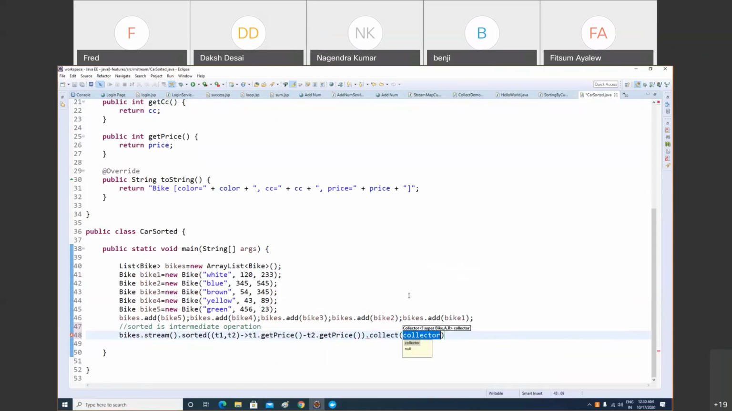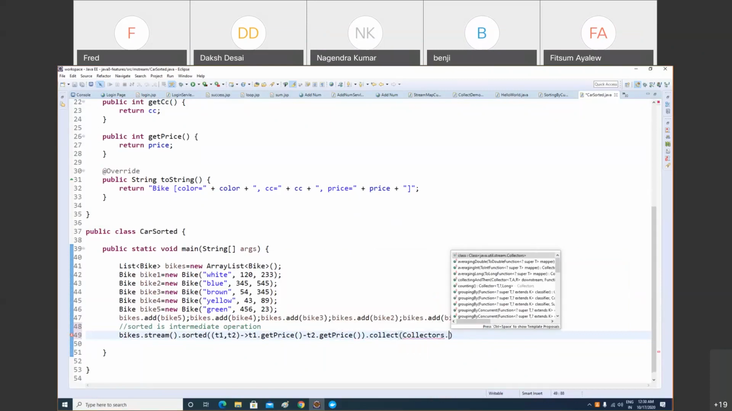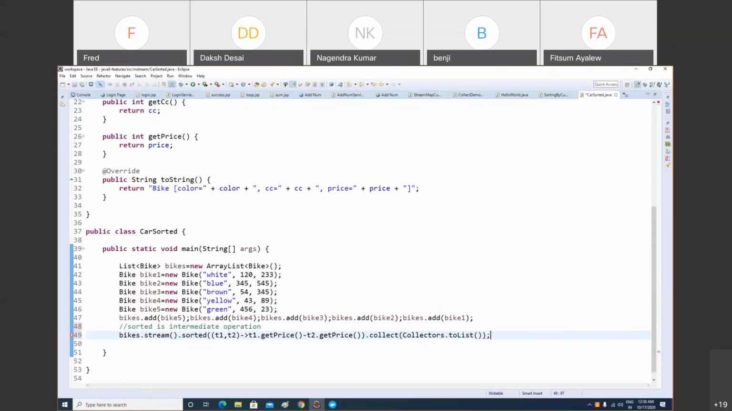Somebody is saying collect. Then you can use Collectors dot toList. You want to collect into what? To list. So here you will get another list, but that list will be sorted. The underlying stream does not modify the underlying source, the stream API does not. So now you have two lists of bikes. The first one is not sorted and the other is sorted.